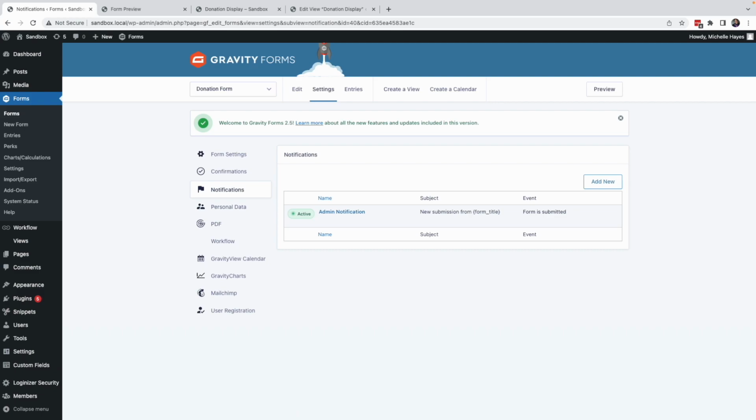Now, once you've updated your confirmation messages and your notifications, you'll want to enter a few test entries so you'll be able to see what they look like in your view. Once you've got that all set, head on over to the next lesson and we'll set up the view.